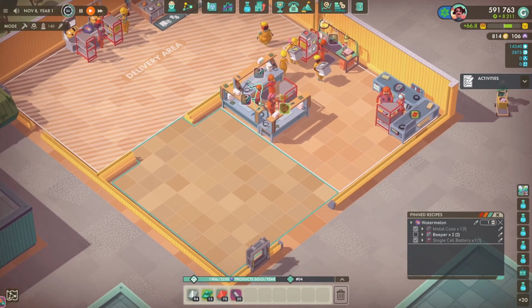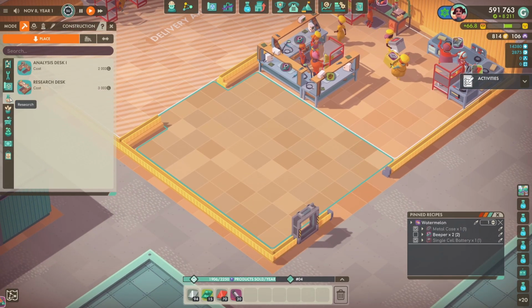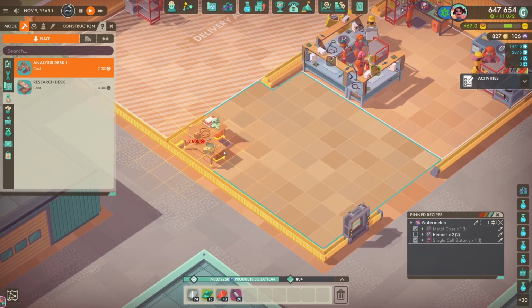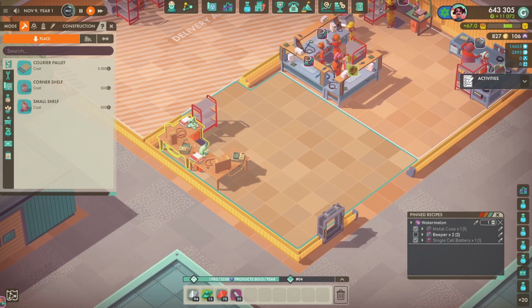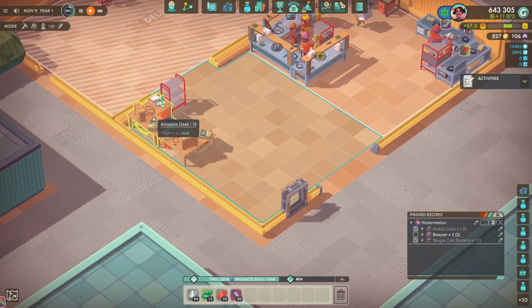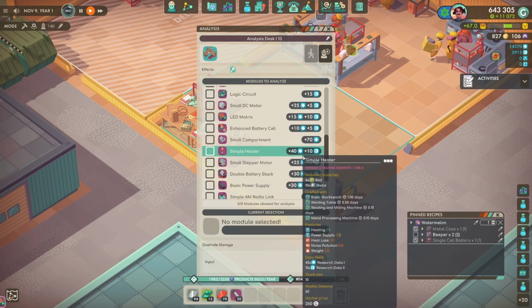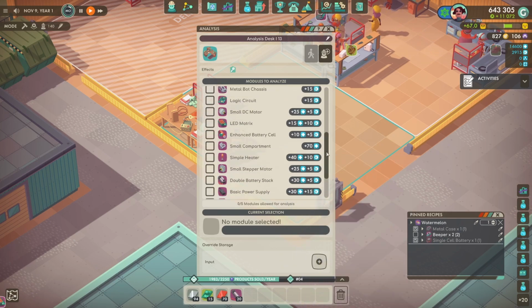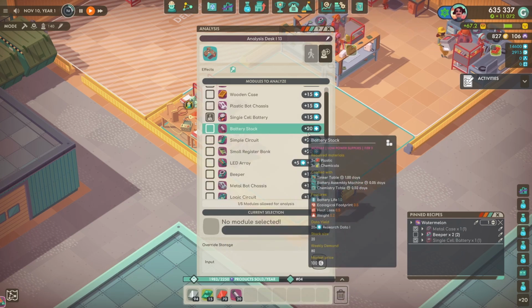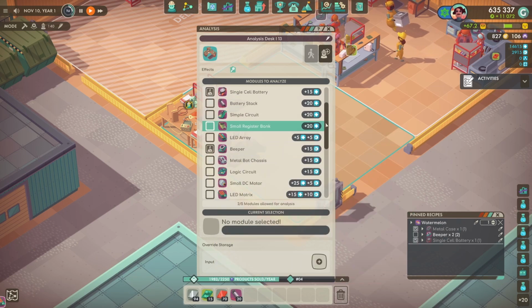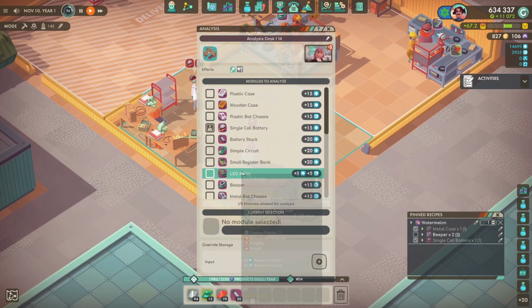However, how do you go about getting research points? Well, we need to analyze modules that we build, and that will give us the points required. So we do that on an analysis desk. So let's whack down a couple of those, and we'll give them a shelf next to them so we can store modules on there. And we head into here, and we can choose modules that we want to be able to research, and as you can see, each of them give you a different amount of points. So what are we making? We're making beepers, single cell batteries and metal cases. So let's go single cell batteries and beepers. Let's do that, and we'll hire some workers on there and repeat on the second table.